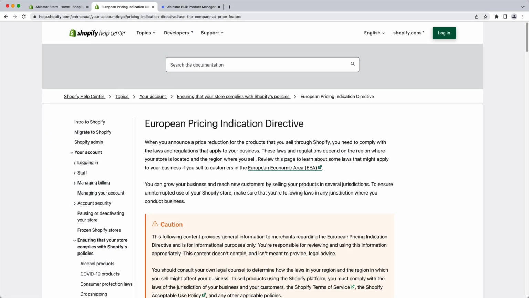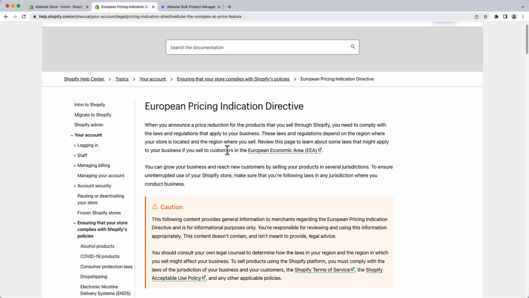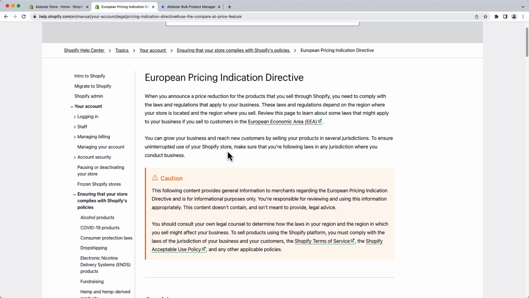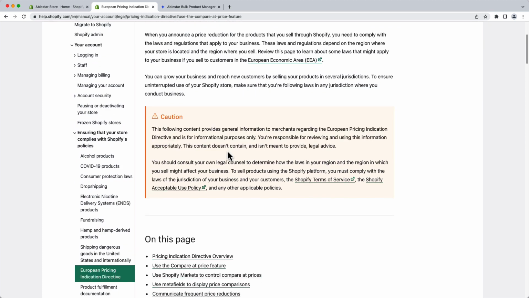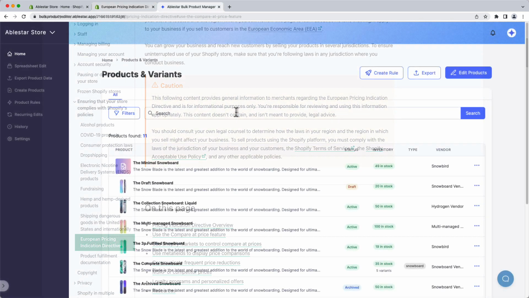The European Pricing Indication Directive may require you to show a product's lowest price in the last 30 days when you announce pricing changes. Shopify has a helpful document explaining the directive, but when it comes to tracking the lowest price, they assume it's something you can just do manually.